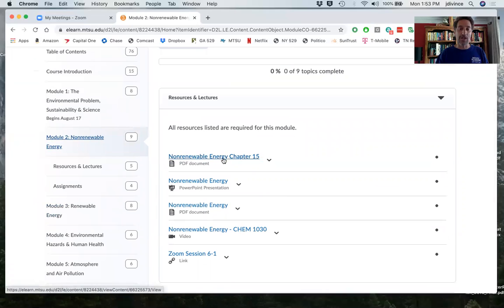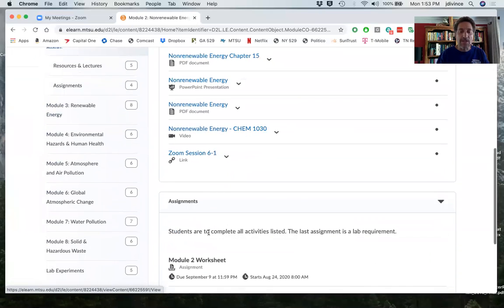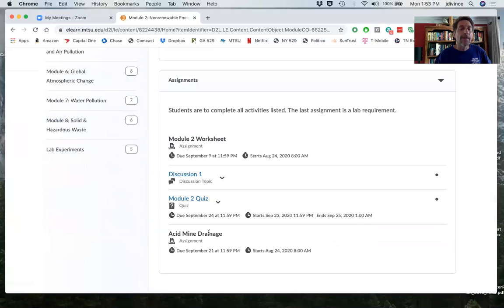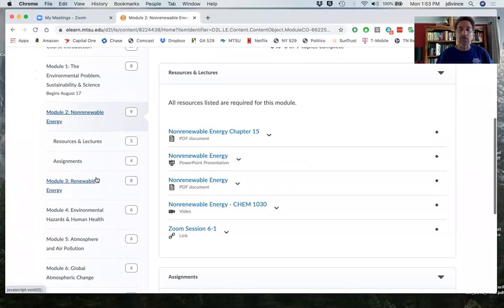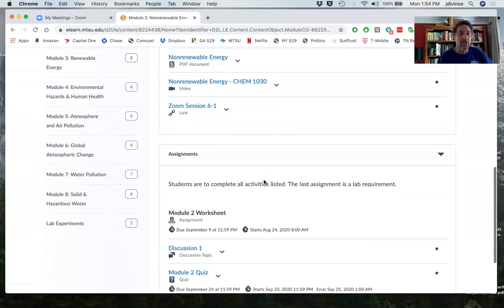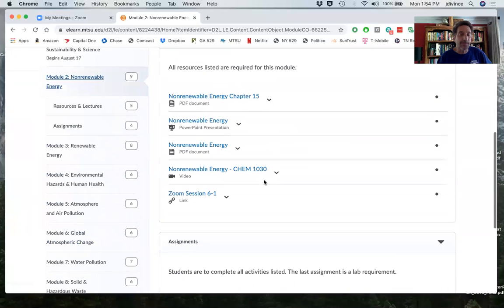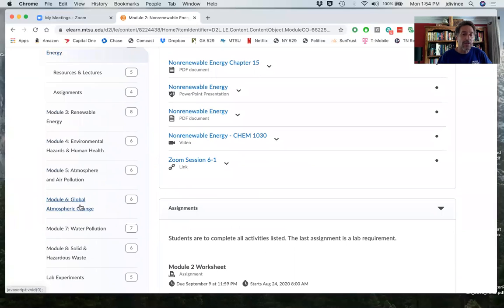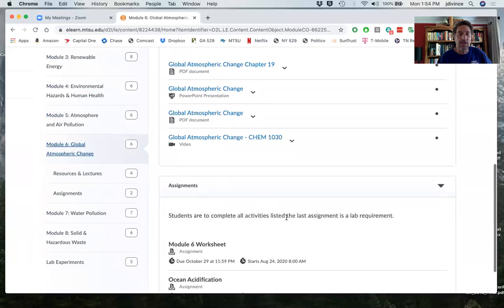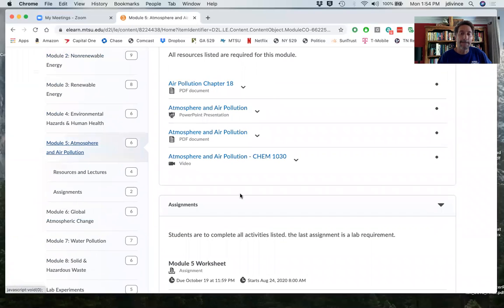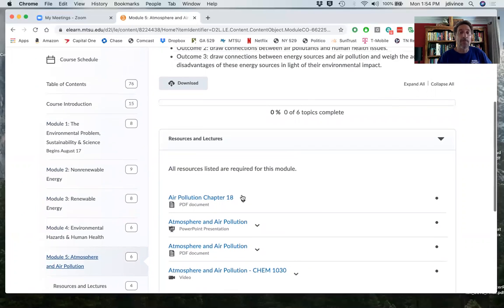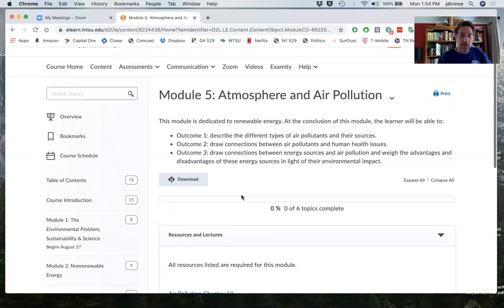Resources that include chapter, PowerPoint slides, video. I deleted all these Zoom sessions. I don't know what they're doing here. Maybe I only did it for a couple of the modules. So I'll go delete those Zoom sessions so that you won't see those. So let's see. Yeah, see, there's no Zoom session here or here. So that is how to navigate through the content.